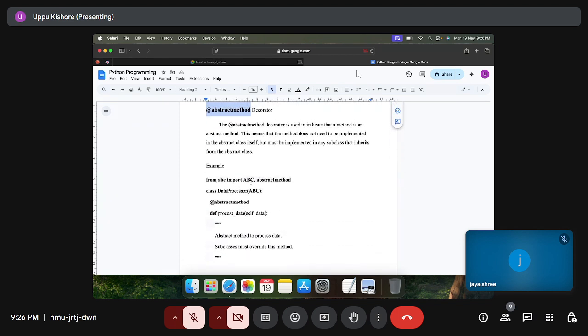So here, if you see, this is an example program. We are importing the ABC module. From ABC, which is a module, we are using ABC and abstractmethod. Okay, I am defining a class. DataProcessor is my class, and here this ABC is a class, right? Abstract Base Class. So we are passing that as a parameter.